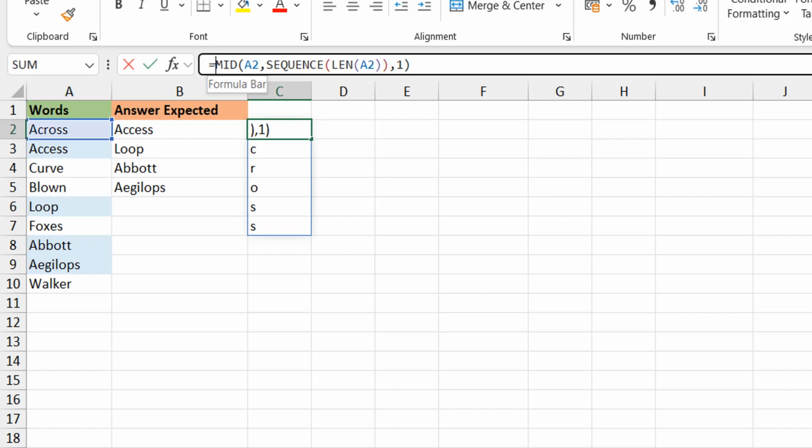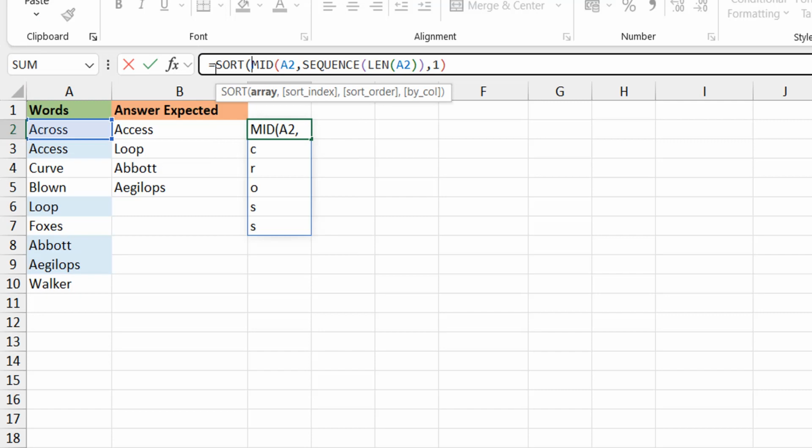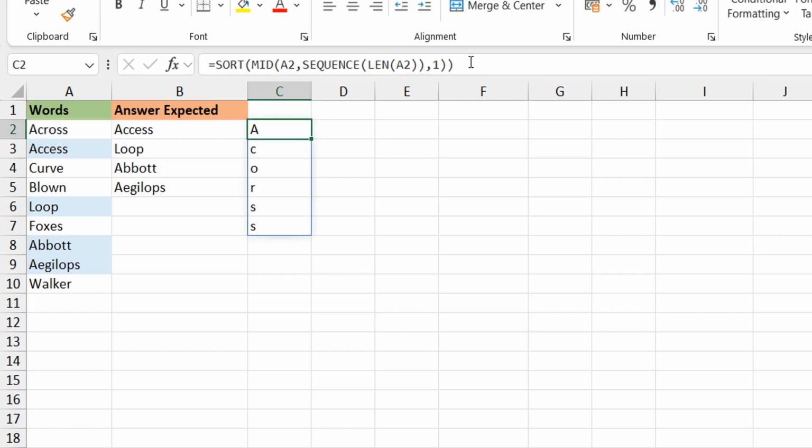Now what we need to do is sort this. So we are just going to put a SORT around it. By default, it sorts in ascending order, meaning from A to Z in this case. So you can see now that once we sorted, O now comes before R, as opposed to how it was before.